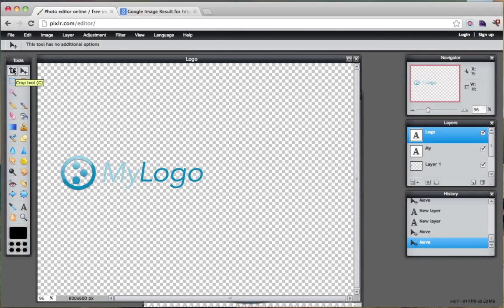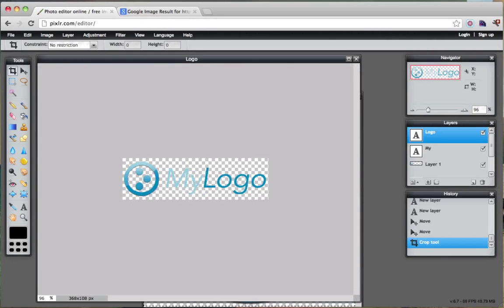And now we can click the Crop tool right here, and we can crop it. And then just press Enter, and it'll crop for you. So we're not wasting any space.